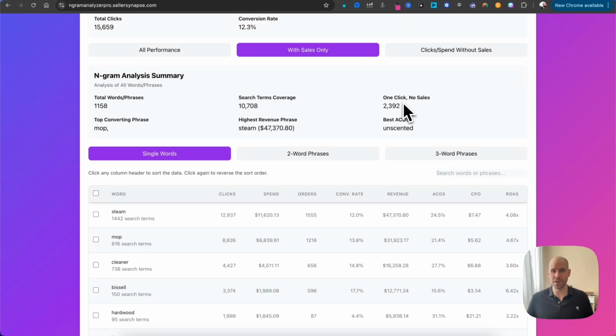But if you can see a pattern of, for example, steam appearing across lots of different search terms, you can say, okay, anything with steam in it is not converting, so we're going to negative phrase match all of those search terms, so your ad will not show with anything with steam in it anymore. This is just an example. Maybe in your case steam is super valuable and you don't want to do that. It's also going to show your top converting phrase, your highest revenue phrase, and best ACoS.